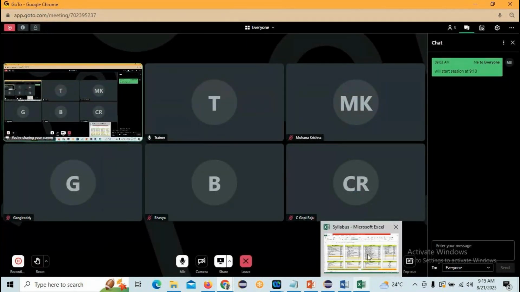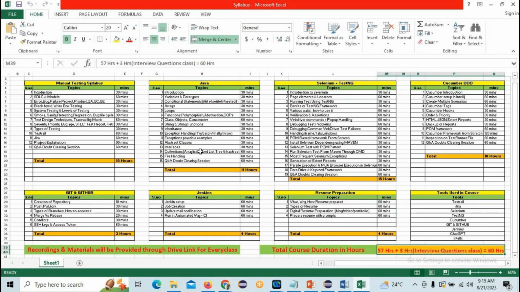First, I'm giving priority to the manual testing module because most of you are new to the testing industry. First, you should know what is meant by testing, what the software development life cycles are, and what white box and black box testing are. How many types of testing are there? How do we do a project in testing? What are the test management tools? What are the task management tools? You should know all those things initially.